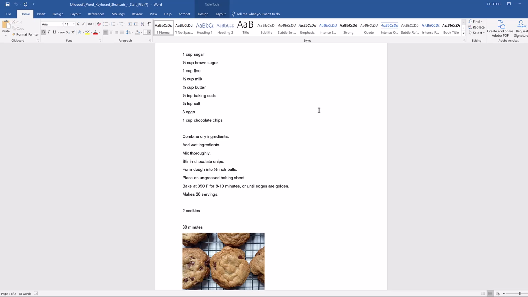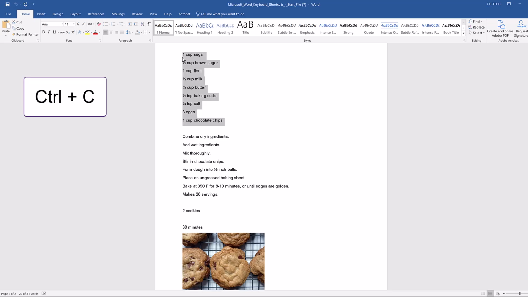To start, select the list of ingredients. Place your cursor at the bottom of the list after the word chips, then click and drag to the top of the list. The list should now be highlighted in gray. Press Ctrl-C if you're using a PC or Command-C if you're using a Mac on your keyboard. This copies the text to your clipboard.